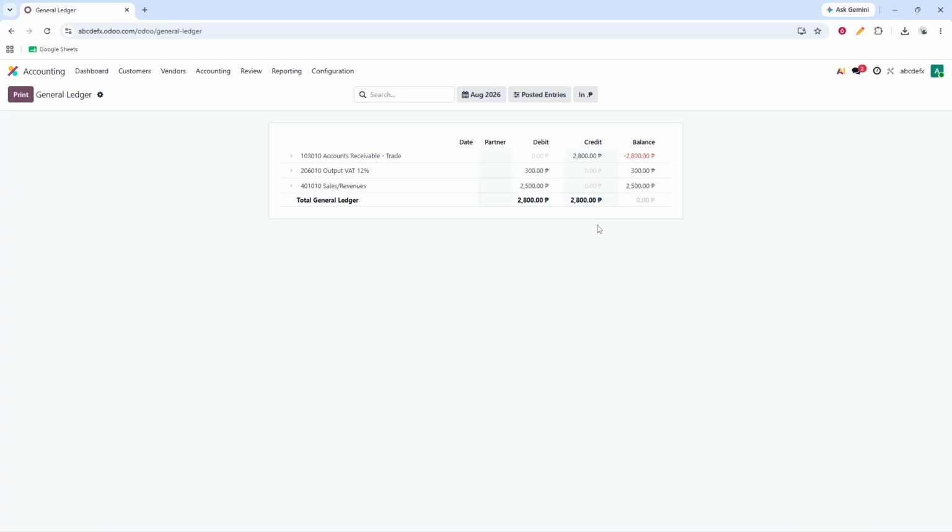At the top of the page, use the date filter to select the reporting period you want to review. This allows you to narrow the report to a specific time frame, such as a month, quarter, or custom date range. Choosing the correct period is important because it determines which entries are included in the ledger view.